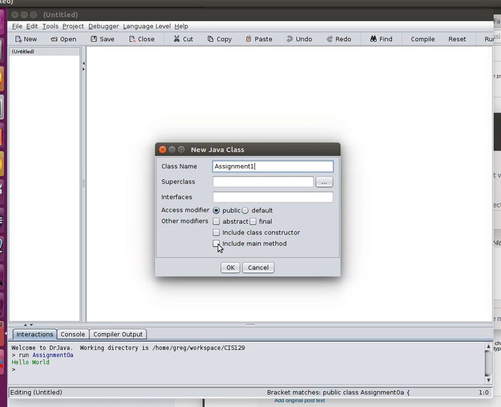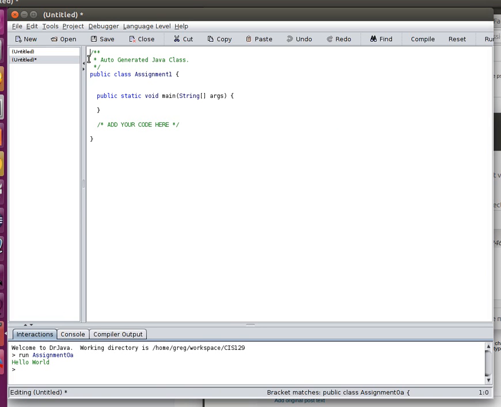But I do want to include a main method. A main method tells Java where to start running the program. So I'm going to hit OK, and it auto-generates this code. So we have a public class. Public means that anyone can see it, and class is basically a container in Java that contains a bunch of stuff. And then this main method is where your code actually runs.